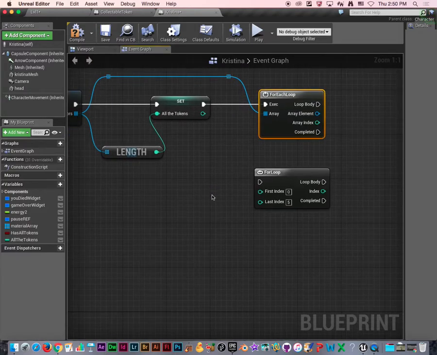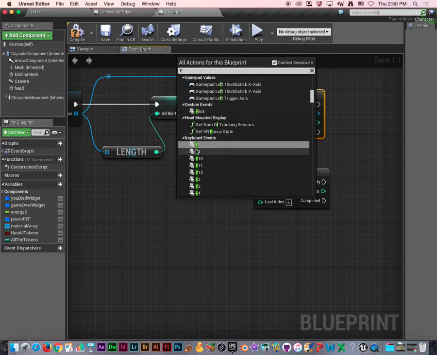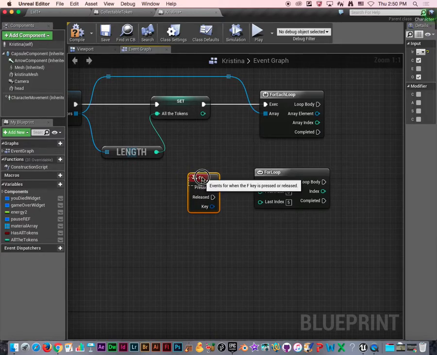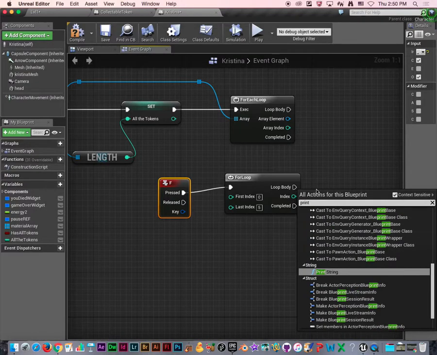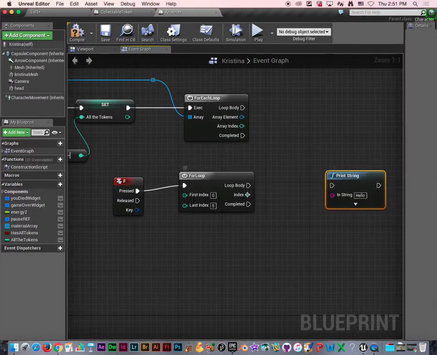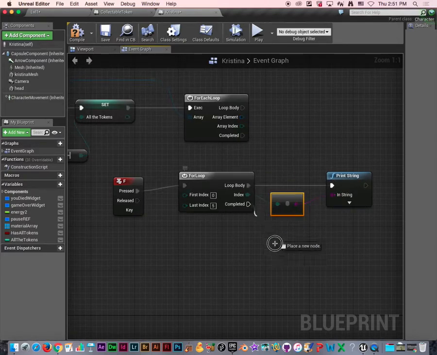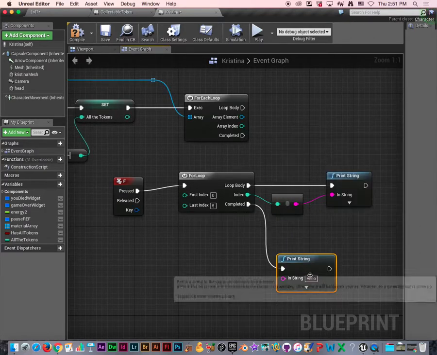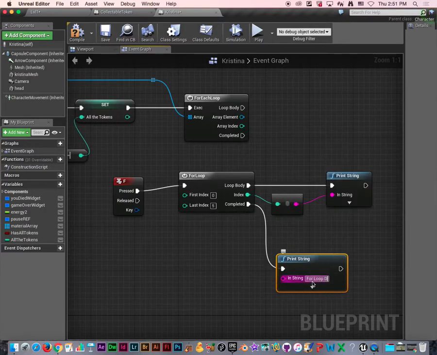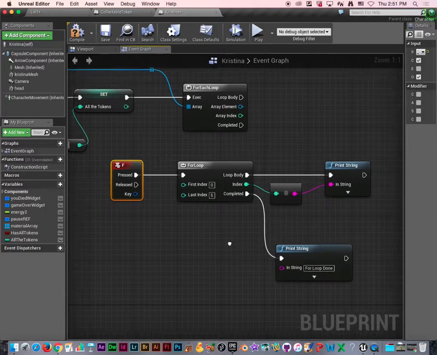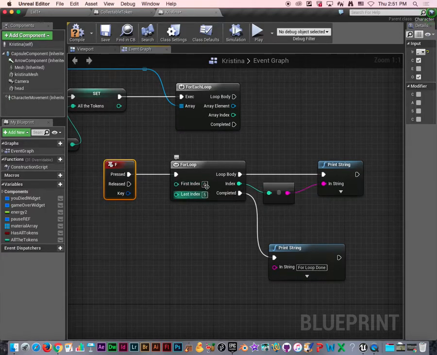Let me do something first. Every time I hit F, we'll go here, and I'll say print, and we'll print this out, loop body here, and we'll say complete print, for loop done. So it's going to cycle through this loop. Every time I hit F, it's going to cycle through how many times? 6. Good job. I tried to trick you guys. I didn't do it. So it's going to cycle through 6 times.